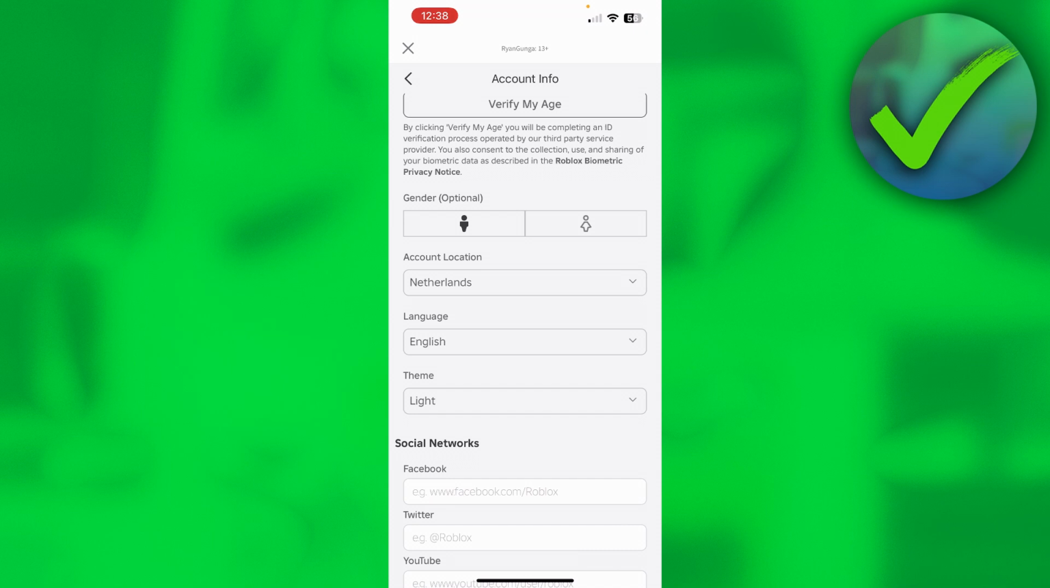But a lot of people might have changed it accidentally, or might have changed it before or recently, or for whatever reason, and they want to change it again, but they are not able to do that. So that's what I'm going to show you guys right now, how you can actually fix that.